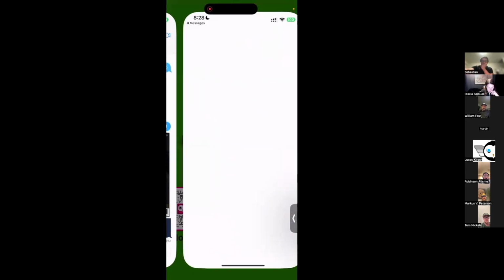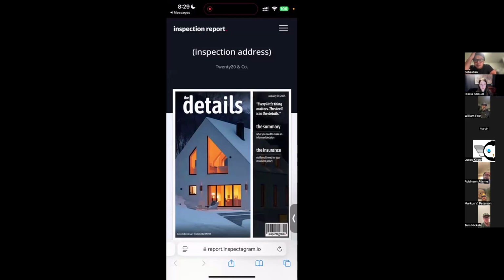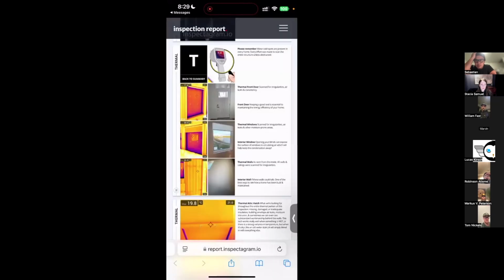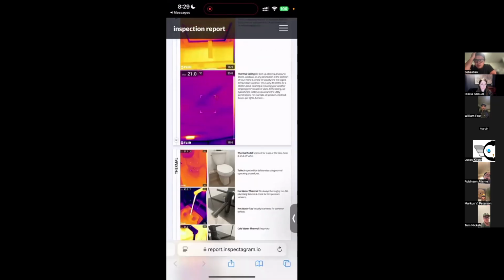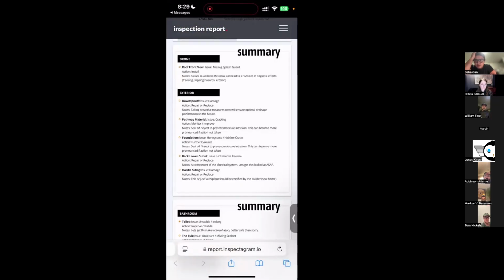So I'm going to click on that. It's going to open up the report. There we go. So it's a little different, so you might want to make sure you educate your clients on how to jump around. Top right-hand corner is the menu, chapters. Let's jump down to thermal for a second. Now they can see anything and everything. They can jump back and forth. Let's go back to the summary. Everything that looks like a button is a button.